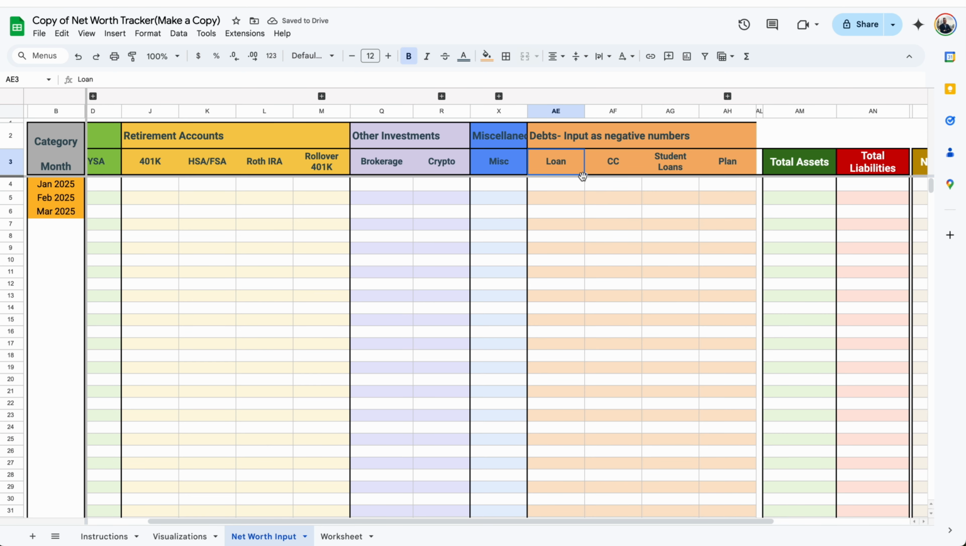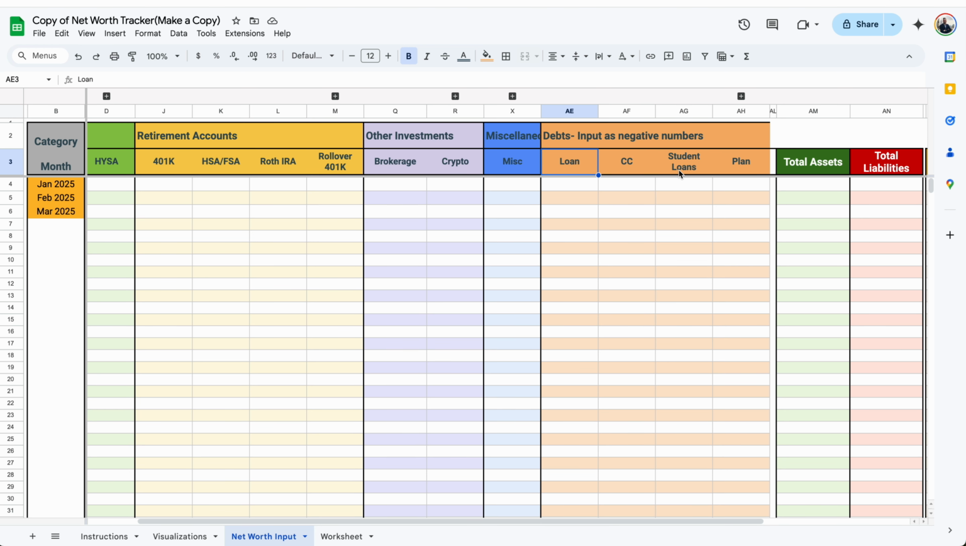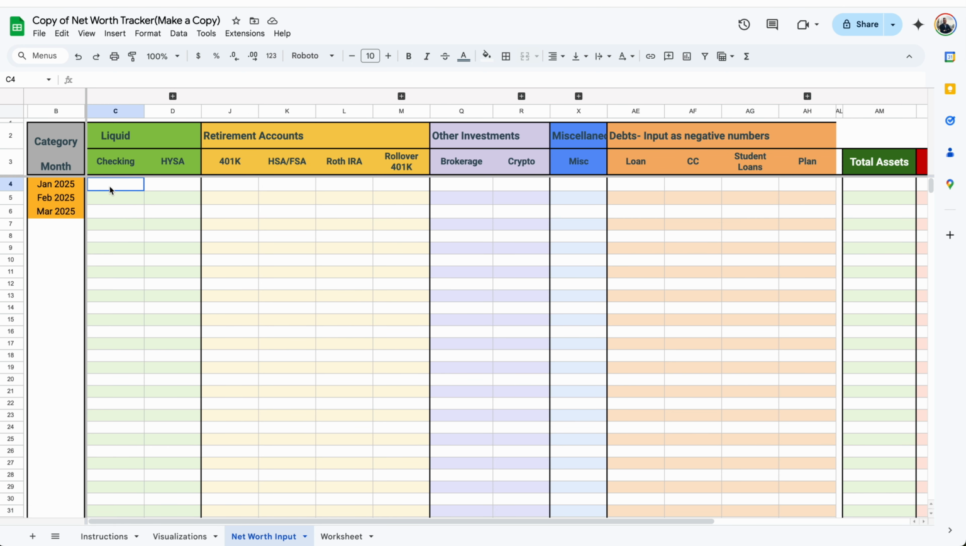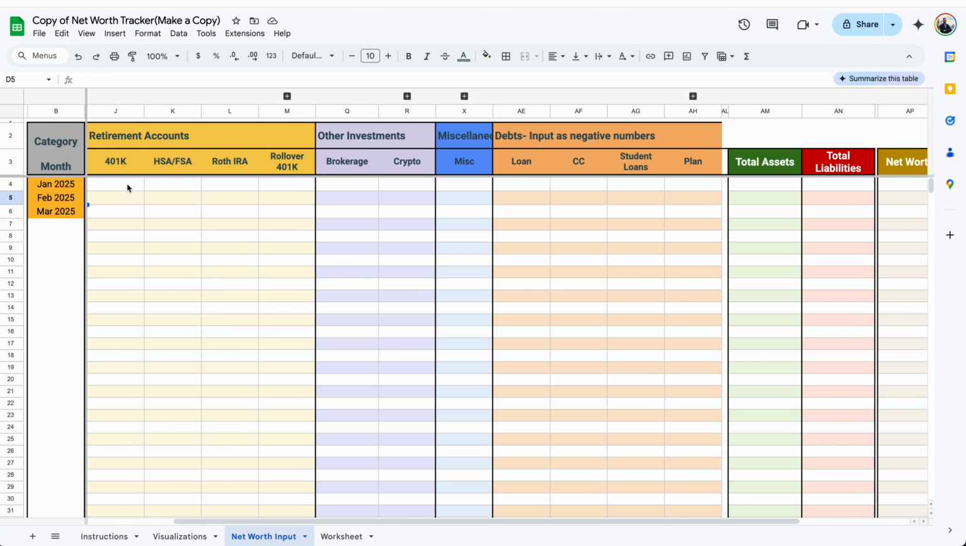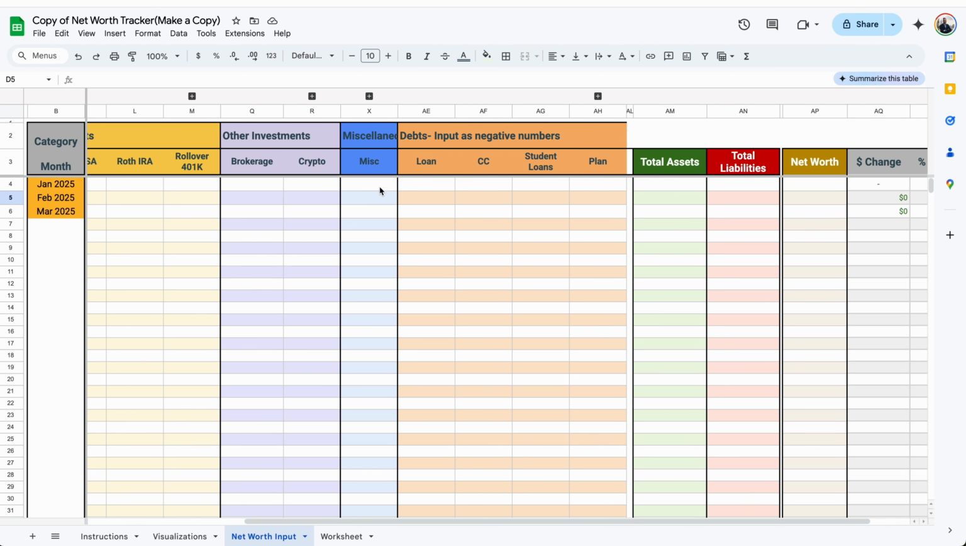And then we have our debts. So this could be a loan, credit card, student loans, payment plans, things like that. I recommend, if you have multiple student loans or multiple credit cards, just doing one lump sum instead of listing them all individually. But like I said, that's entirely up to you. So all you're going to do is type in whatever the amount is. Biggest thing to know is for liquid, retirement accounts, other investments, and miscellaneous, these should all be positive numbers. And then for debts, it should be a negative number.